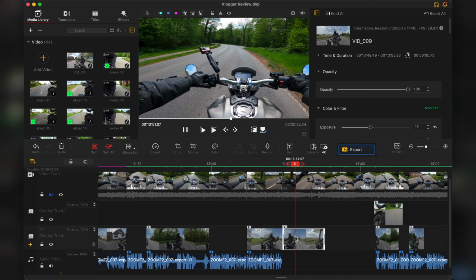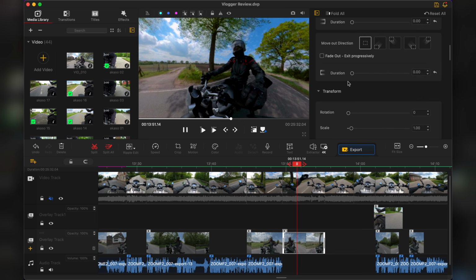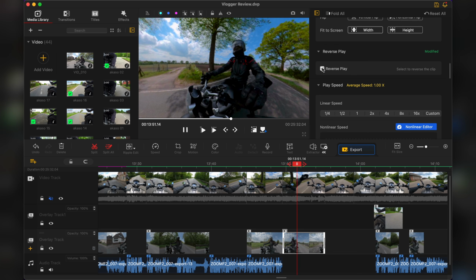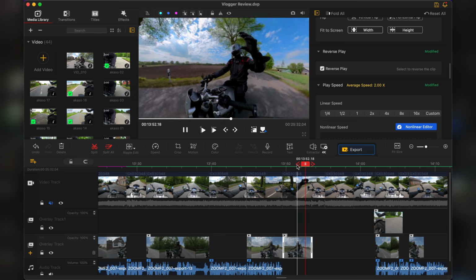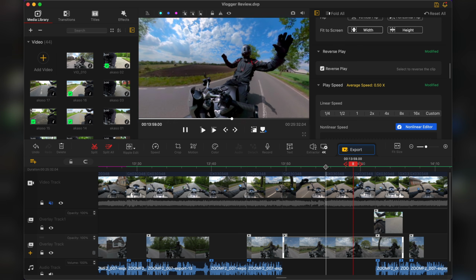Just to avoid confusion, I do only mean while previewing here, because if I select this video in the timeline, scroll down to reverse play, tick the box, video now plays backwards. I can also speed this up or slow it down, and we can have reversed video in the project.